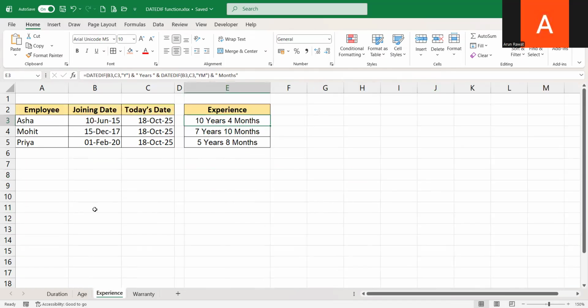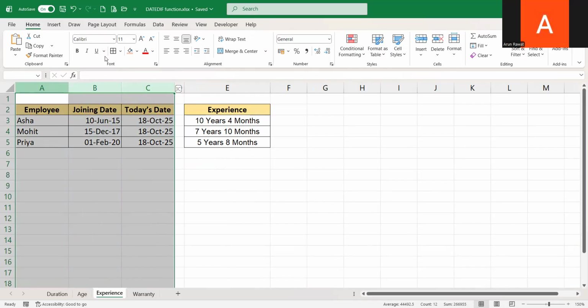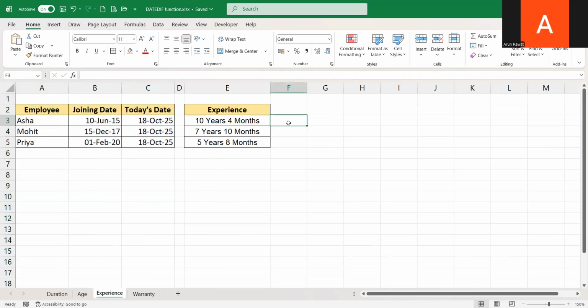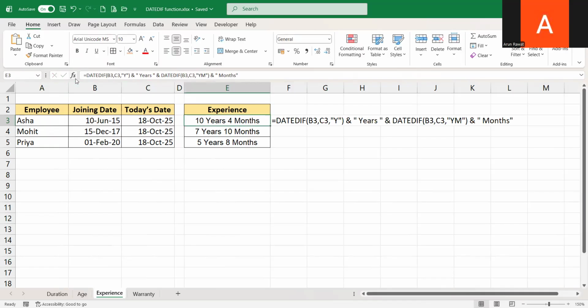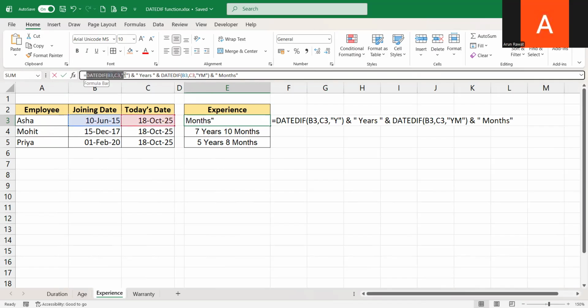Now, we have some other data where we are calculating the experience in years and months. Because sometimes in the HR department or other departments in the office, we have to calculate the experience of an employee. So for that, if we have their joining date and today's date, how can we calculate it in a single cell? This is just a combination of formulas. This is the DATEDIF, same start date and end date in Y.